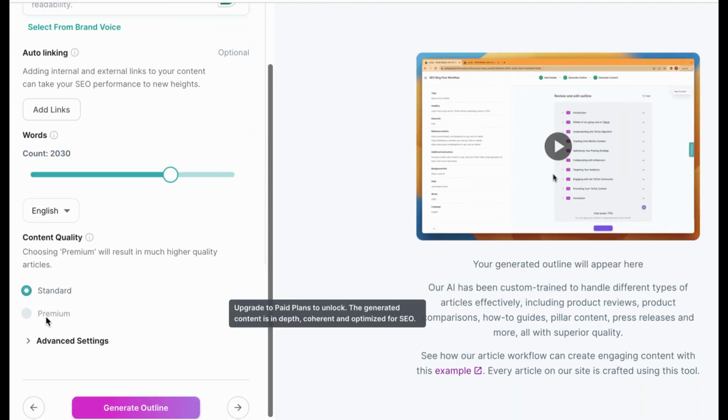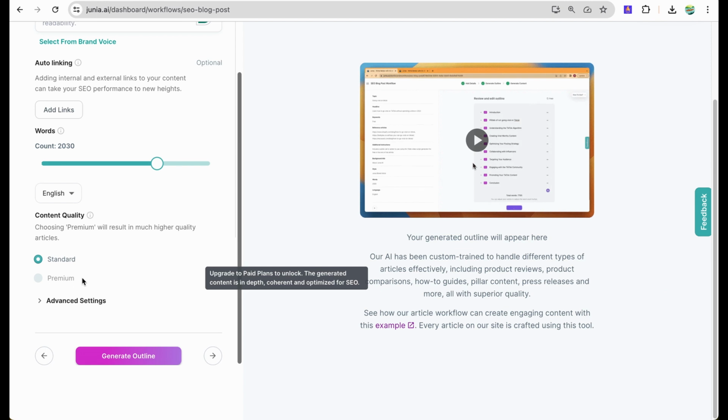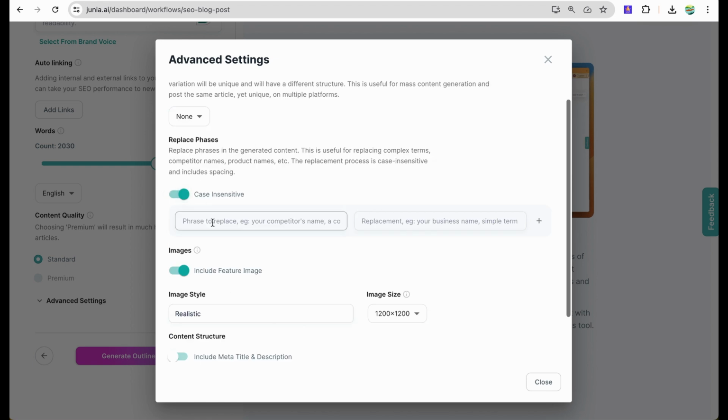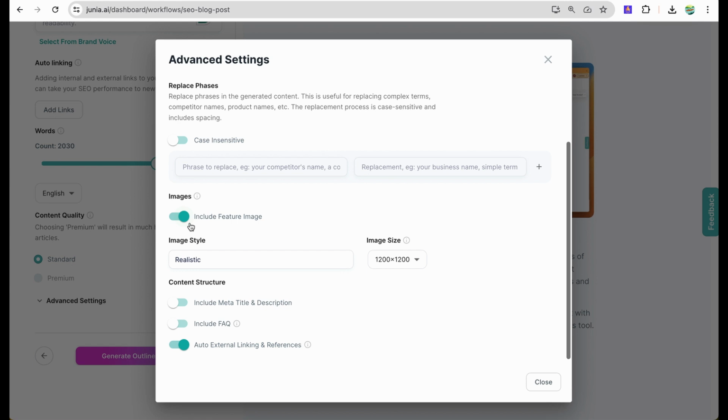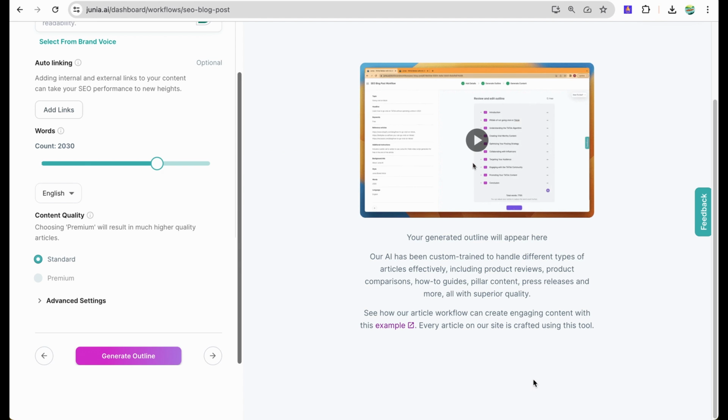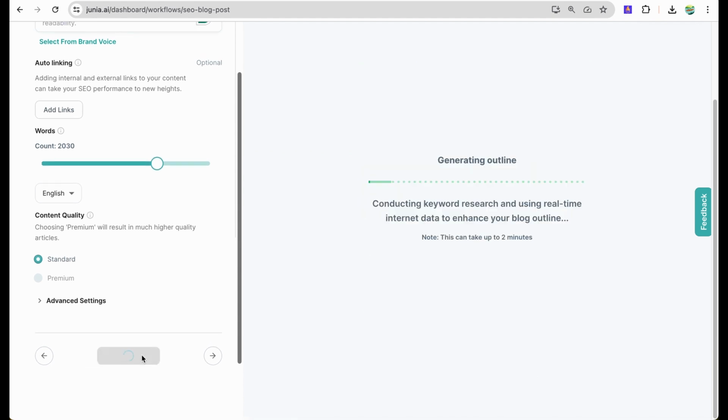In the AppSumo deal, premium quality will be available, but I'm not sure why anyone would need that. I think the quality of the content should be great always. We can have several variations of our content. We can replace some phrases. Let's ask for a feature image. I would like to have meta, title and FAQ. Okay, let's generate our outline.